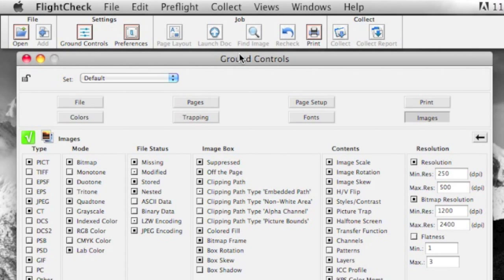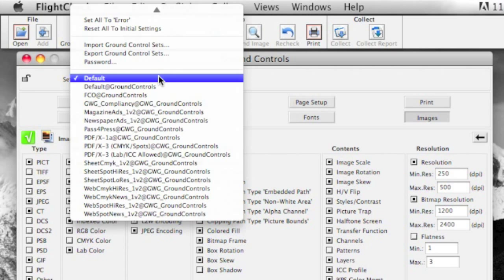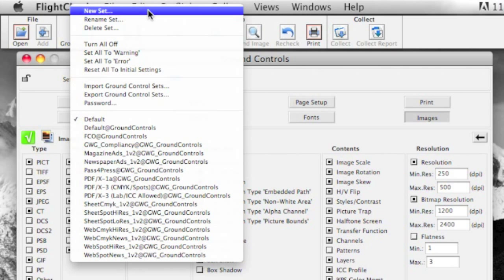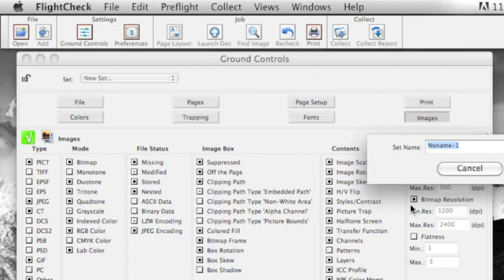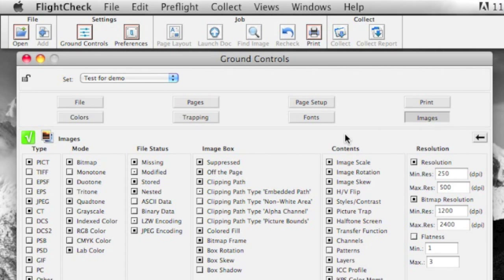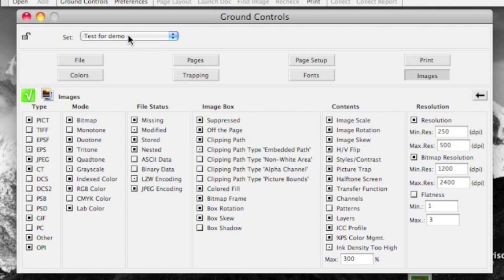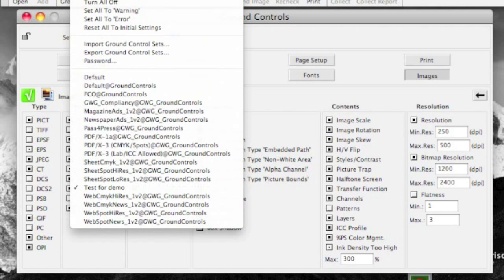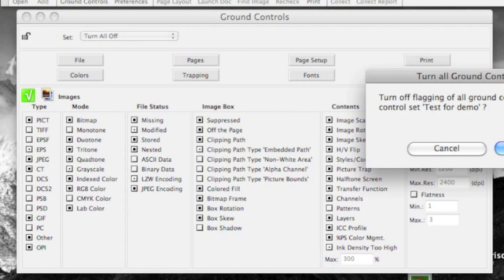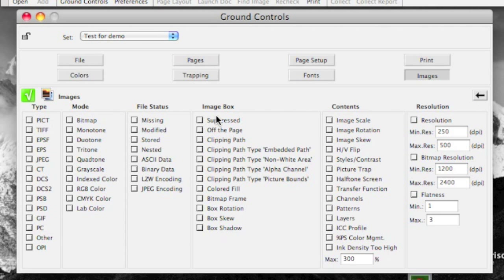Let me now briefly show you how you can set up a new set of ground controls for your workflow. You go under the Set option within the ground controls and you select New Set. You then give that set a name. Let's call it Test for Demo, and you click OK. You then go into Test for Demo Set and you choose Turn All Off. You now see that all checks have been turned off.